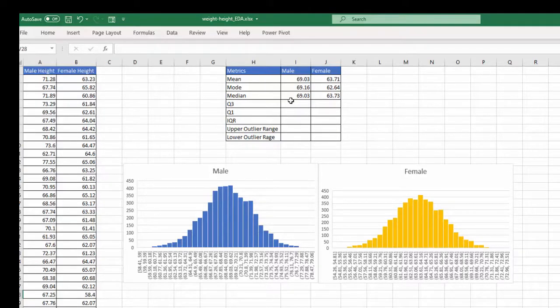So next we want to start getting our quartiles. Our quartiles are when we break the data up into quarters. So for quartile 3, we're going to use the quartile function, and we're going to use the legacy function.